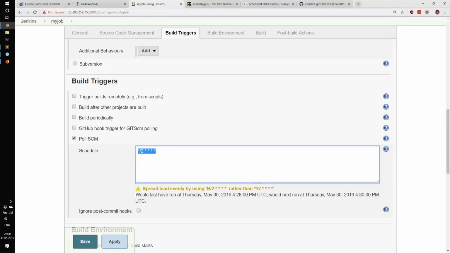So it will check with my Git repo every 2 minutes. If there are no changes to the repo, if there are no new commits inside the repo, it will not actually run the job. It will only check the repo every 2 minutes. I hope I'm clear enough about this.